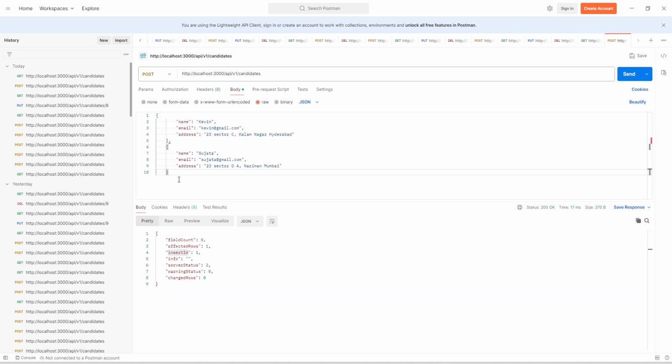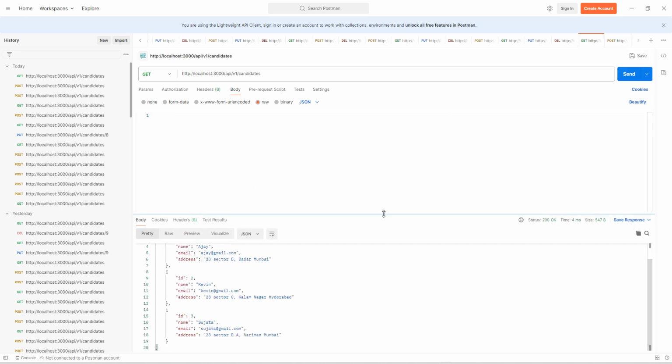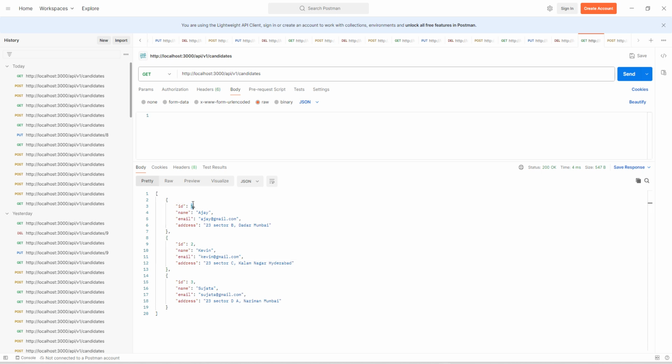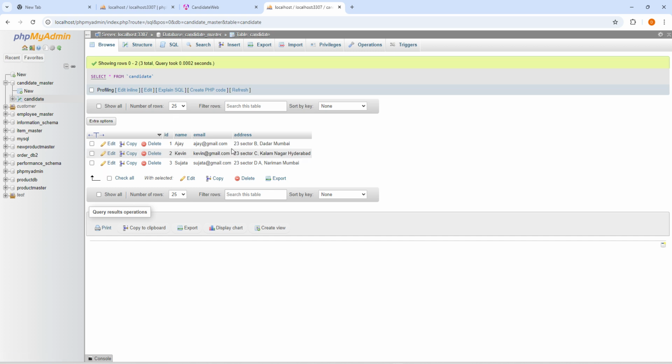Now let us add a couple of records. Yes, this is the second and this is the third. Fine. Now the get mapping should show 3 records, which is as expected, and the ID is incremented by 1. Now let us check on the database side. We can refresh it. Now we can see we have 3 records which we have just added.